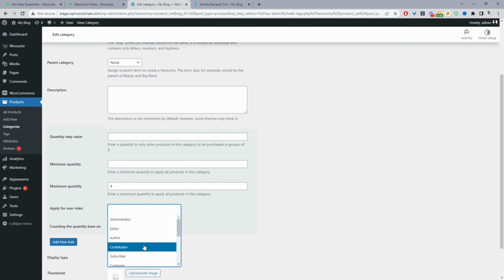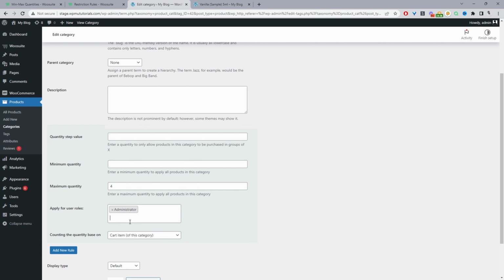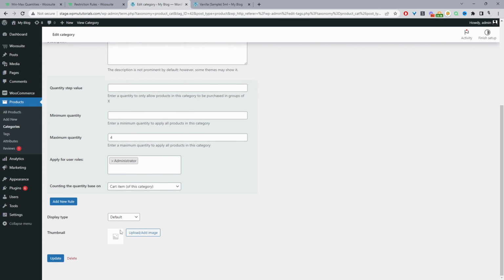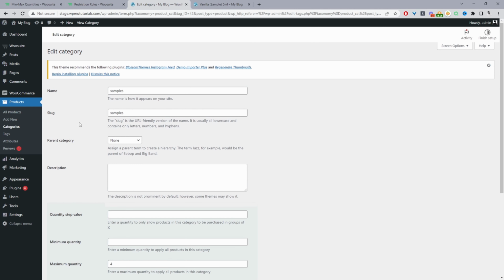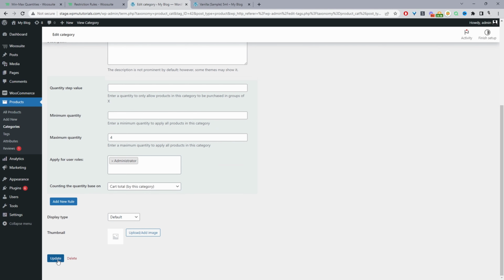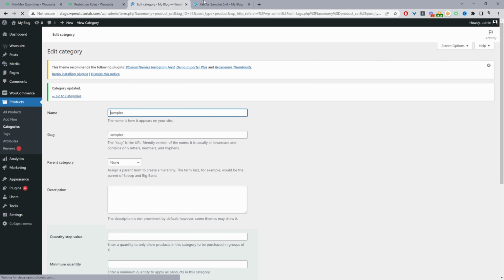And then for the user role, again, this will vary. If we were only creating this rule for wholesalers, then we'll select wholesale customer here. But for this example, I'm going to select admin, so this rule will apply to admin. And that's it. The rule is the cart total as well, so it's not the line item, it's the cart total. So 4 items in total within this sample category a customer can order. So let's update and we can test this rule.